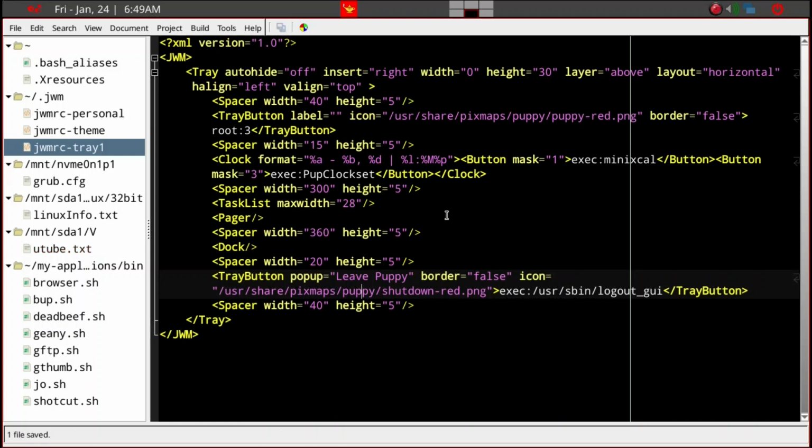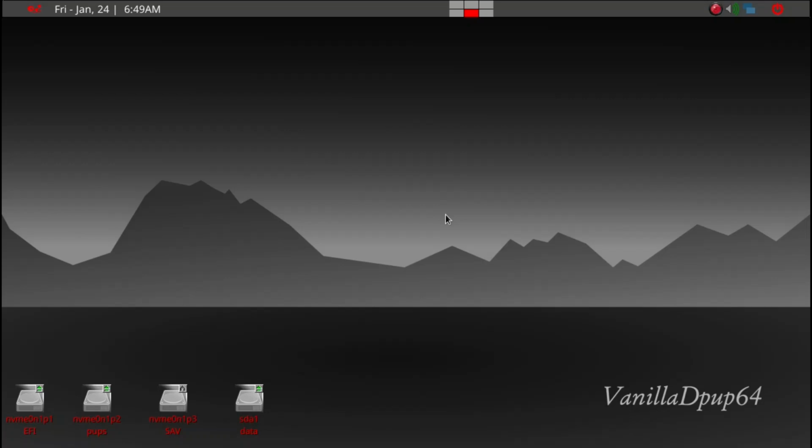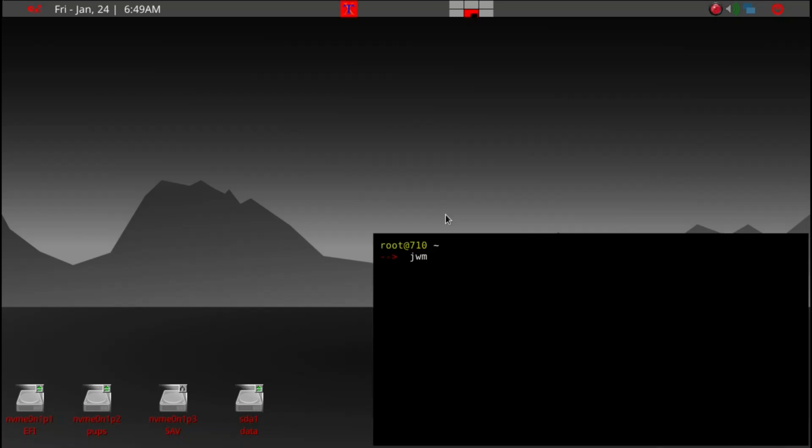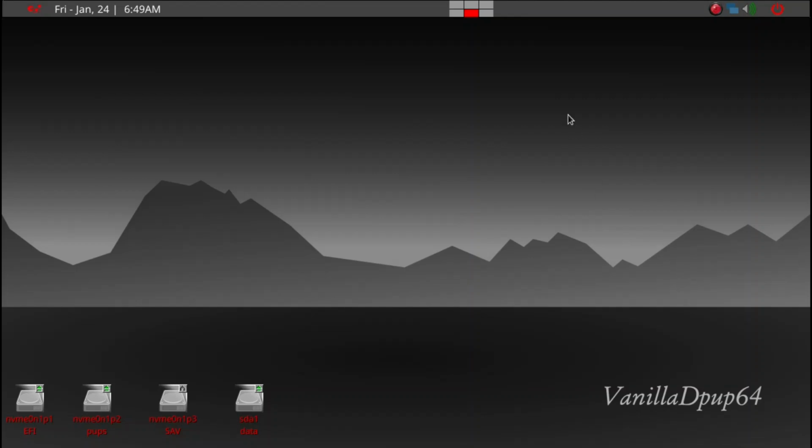Then close everything, and then JWM restart, so it refreshes the tray. And this is how I obtained these red icons on the tray bar.